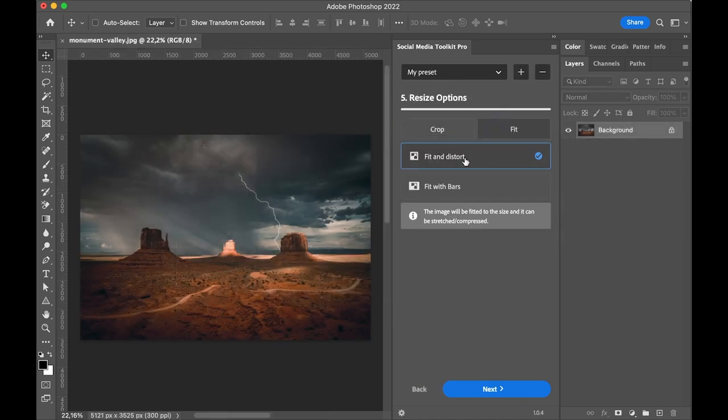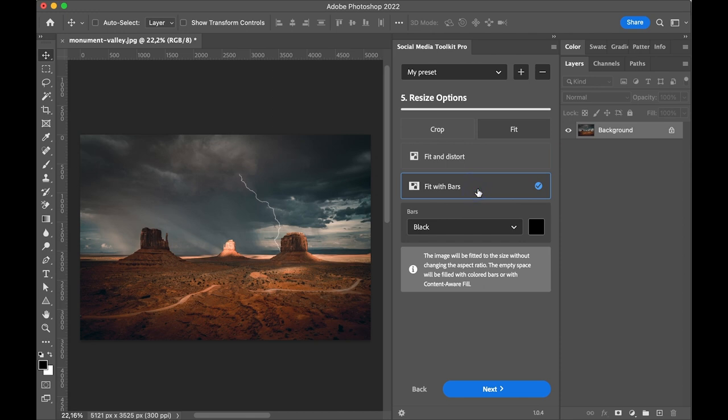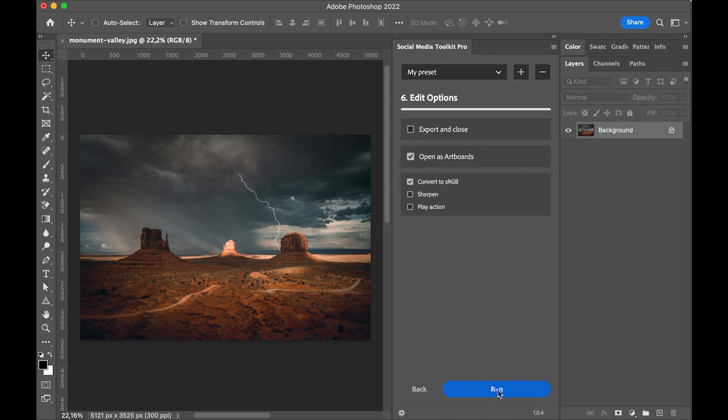The fit and distort option allows the image to be fitted to the size by stretching or compressing, and with the fit with bars option, the image will be fitted to the size without changing the aspect ratio. The empty space will be filled with colored bars or with content aware fill.